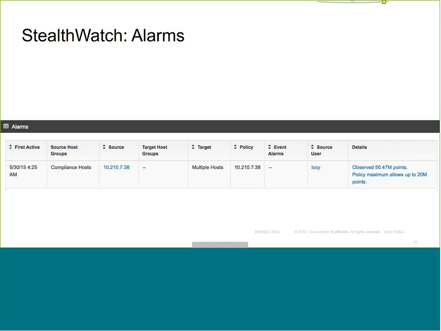You can also drill down onto the individual IP address. So this alarm is showing here. You can drill down on the IP address or on the user to pull out further information.